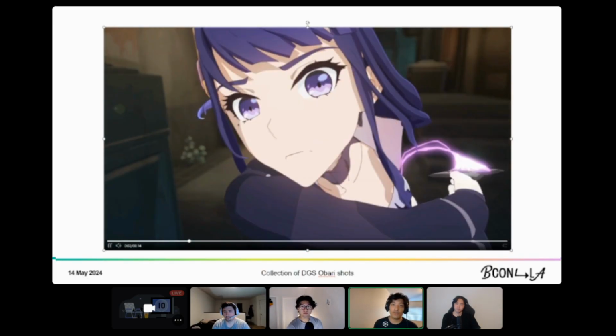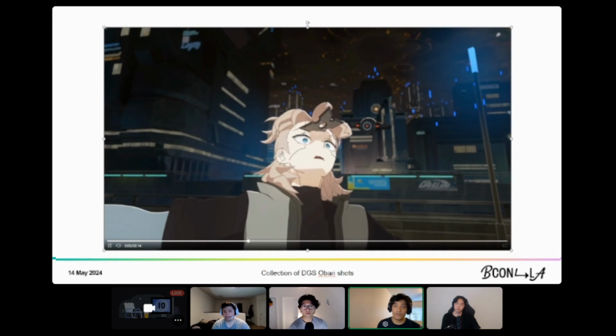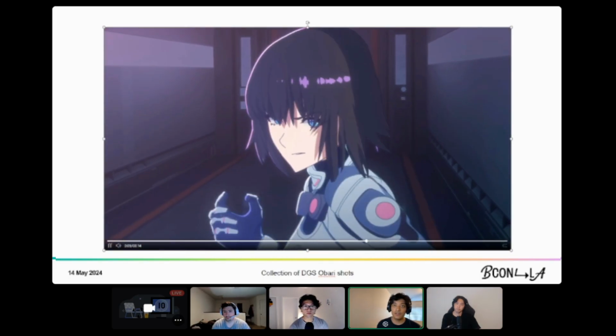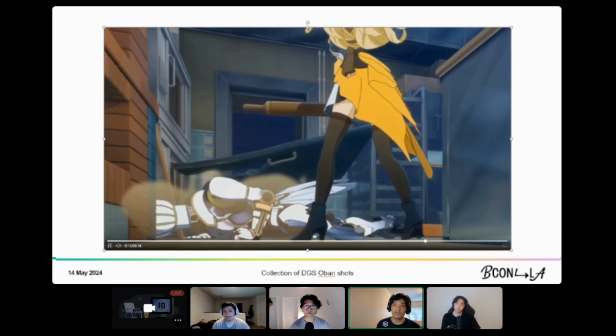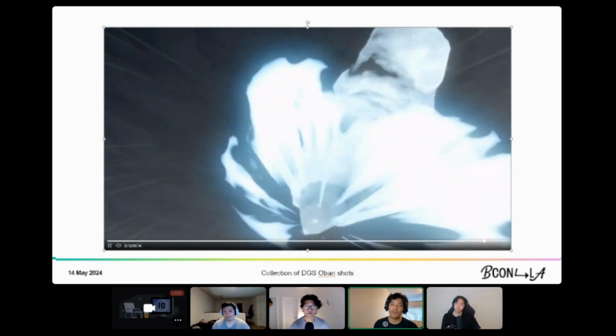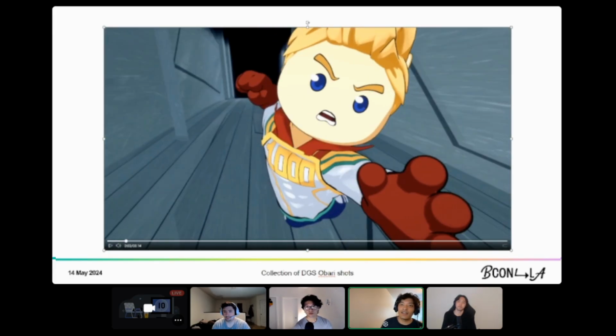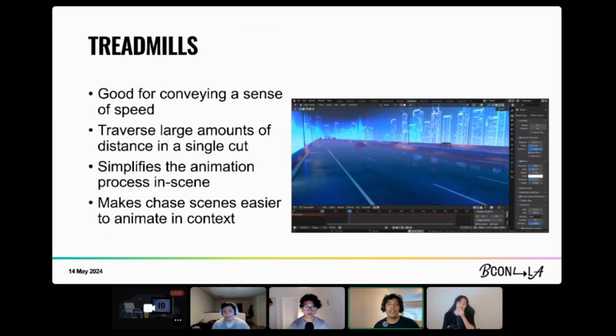So you can throw things at the camera, like here. You can have the camera whip past the character for extra dynamism. And you can do this cool thing here where the camera transitions from following the character to following the object being thrown.